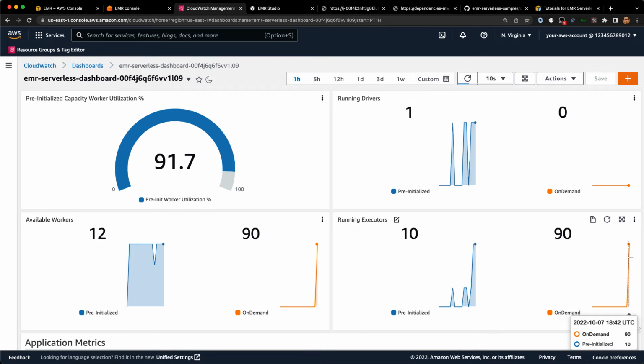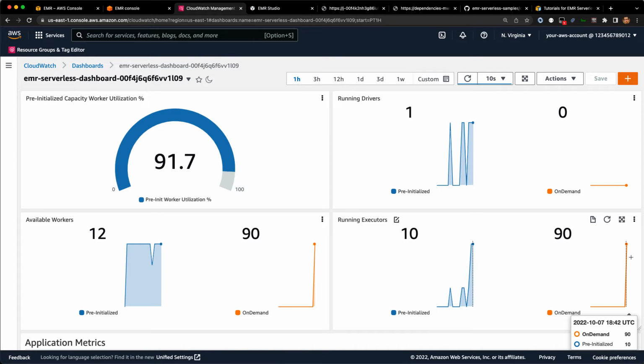So as the job is running, if it needs more capacity, it goes and requests that from EMR Serverless, and we don't really have to worry about sizing our cluster or anything like that. So pretty nice to have that there. You submit your job, it runs, things shut down. You don't really have to worry about that.